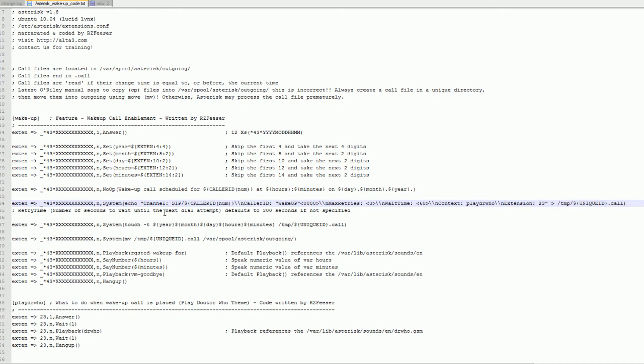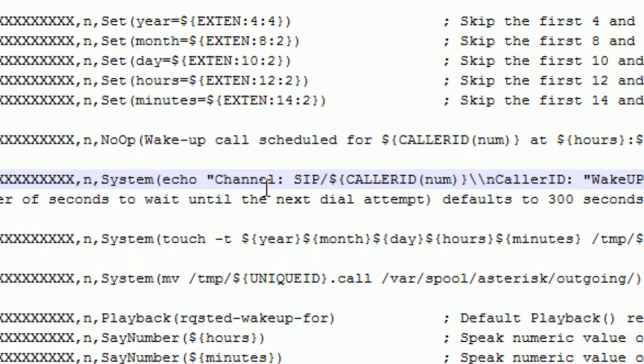Let's take a look though at what is actually in the call file. There's a lot of different fields you can set. The ones I have set are channel. That's a must. You've got to tell Asterisk what channel it's going to seize to place the call. In this case, it's a SIP channel, and this caller ID num is going to be the number of the extension that's setting the wake up call.